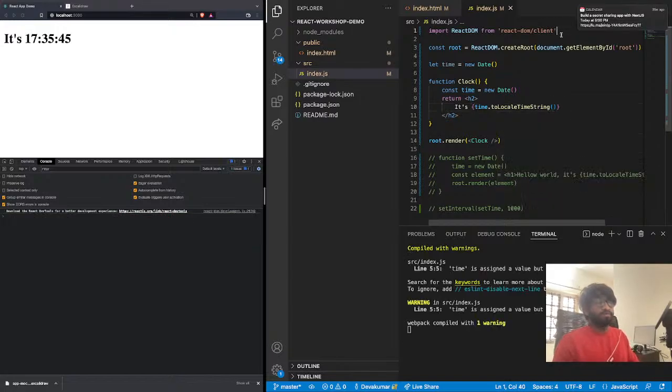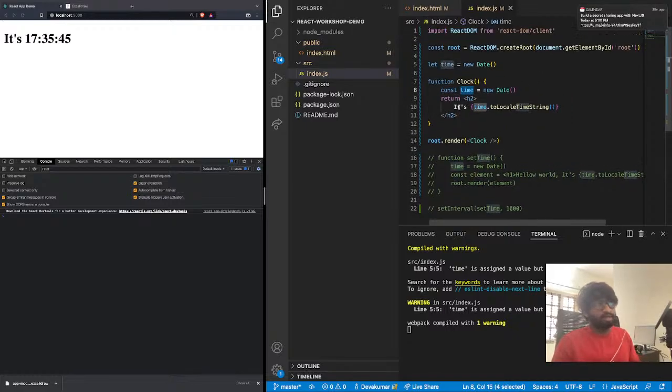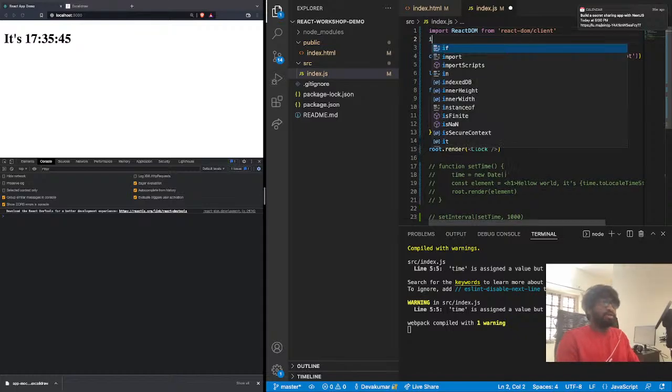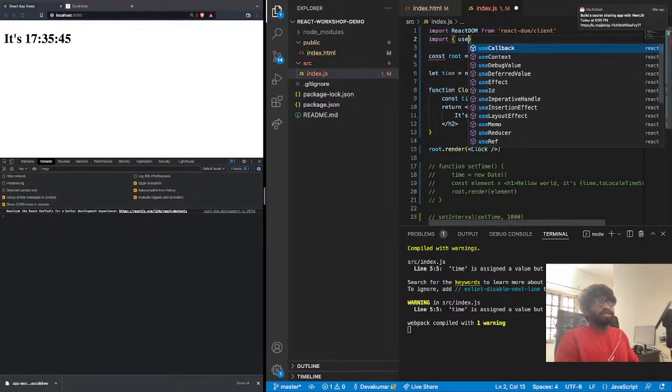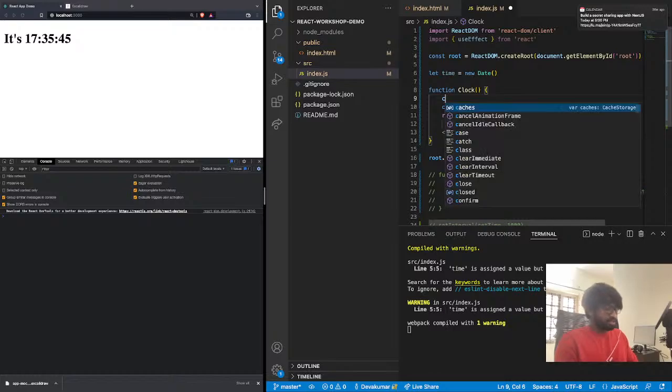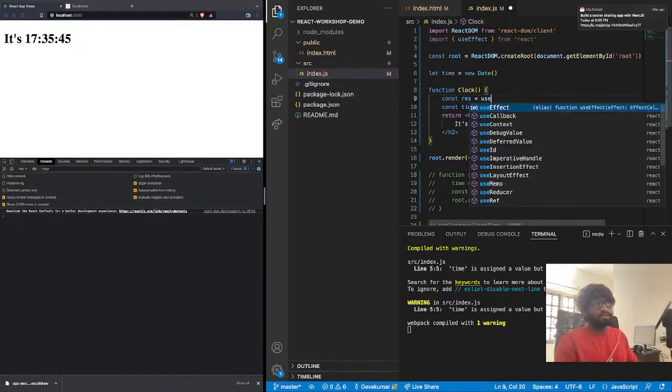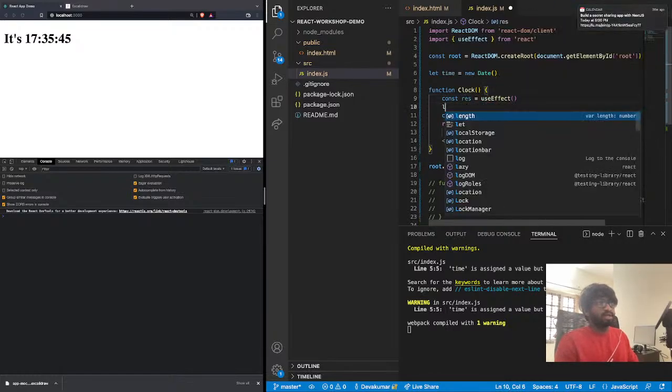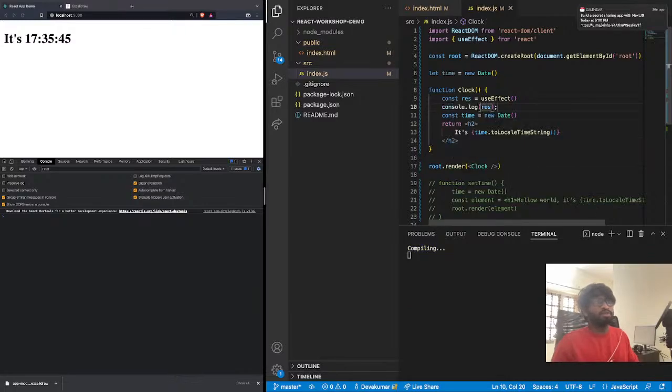Okay, and now to make this update every time, or update it in a way that this component re-renders, we're going to use something called useEffect. useEffect is one of the hooks from React that we will use. For example, let's just say I call it like this, and let's just log what useEffect returns.